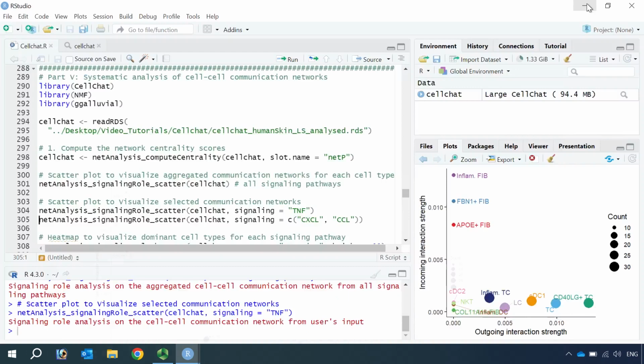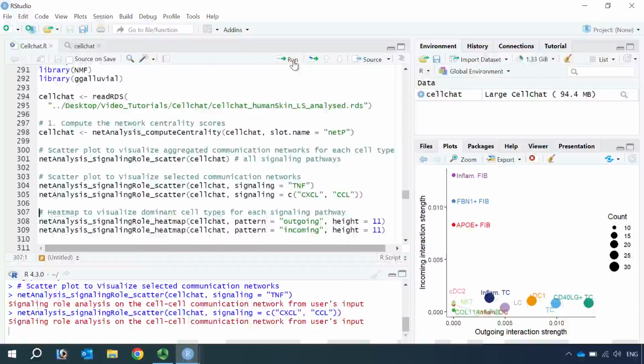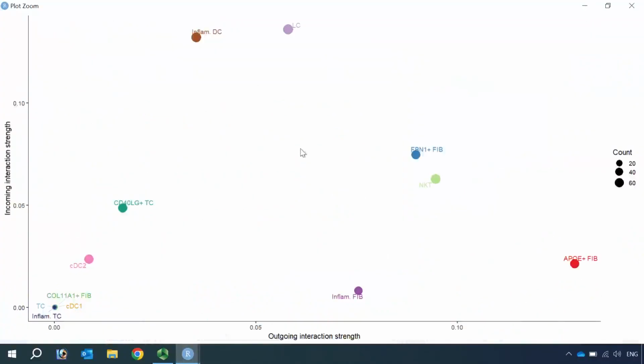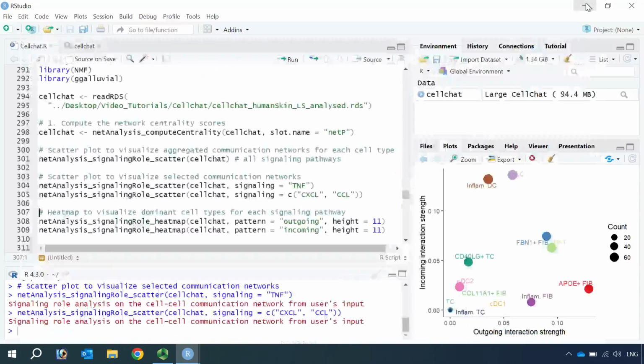If you want to plot more than one signaling pathway, for example, here we can use the concatenate function to plot a CXCL pathway and a CCL signaling pathway in the same scatter plot. We can zoom in again. You can see now it is the aggregated incoming and outgoing interaction for both CXCL and CCL pathways in different cell types. So this is the scatter plot.